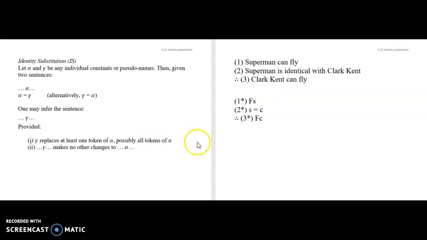So since we're running out of time, I'm going to spill this over into the next video, and we'll do a few exercises to make sure you really understand the rule identity substitution. Look for the second video on 6.11.